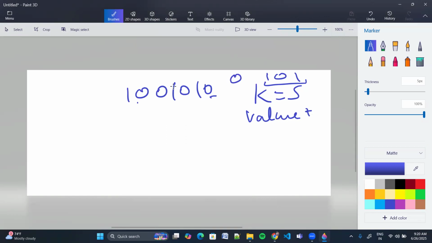For example, let's say 101, and we have three initial zeros. That's fine for the answer. It increases the length of the subsequence, so that's good for us. But if we have one more one over here, we'll have to skip that because it is going to increase the value as well. So that's what we do.